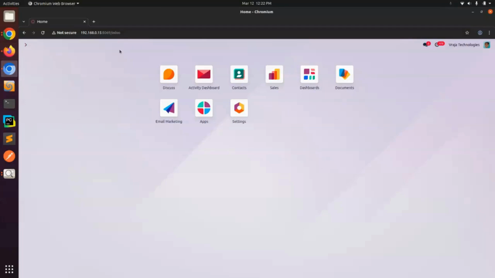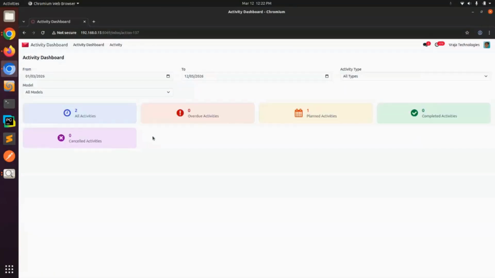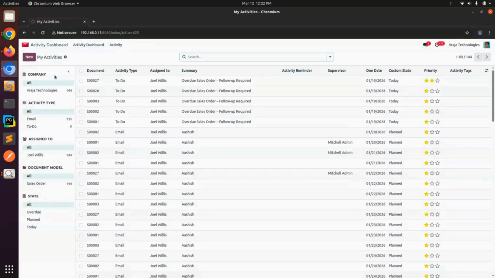Now we will see the activity dashboard of a user. Whenever you log into a user, they will not see anything other than the date, activity type, and the model, because he is a single user and he will not be able to see any of the supervisor or admin things in the activity dashboard. So here in the activity, he will only see my activities, whatever is assigned to that particular user. Currently we are logged in as Joy Willis over here, so I will only see my activities.